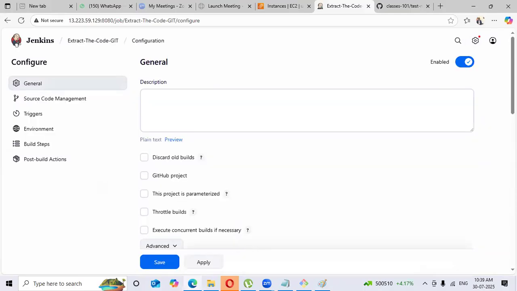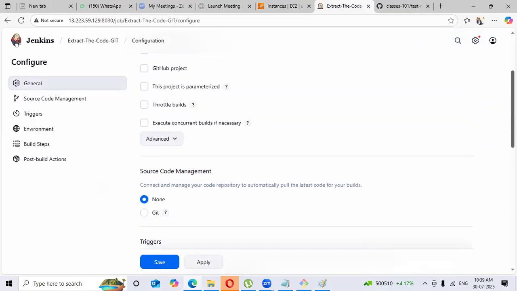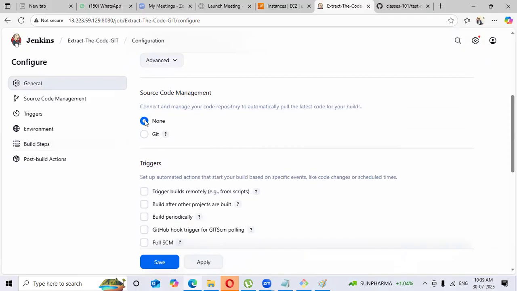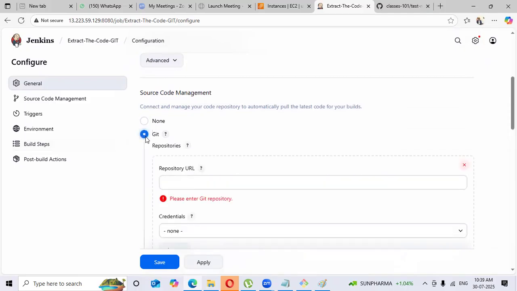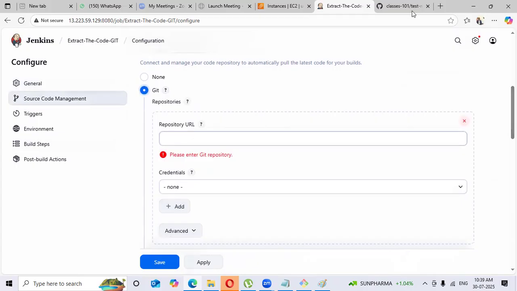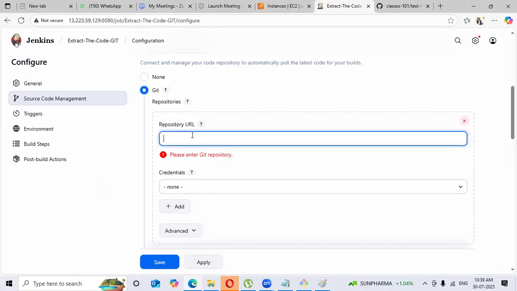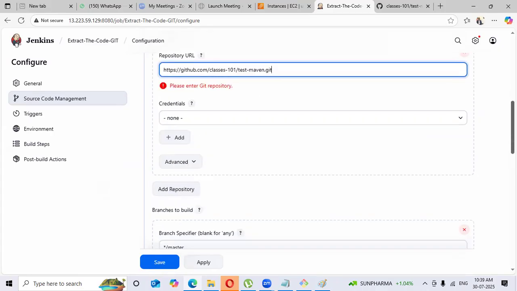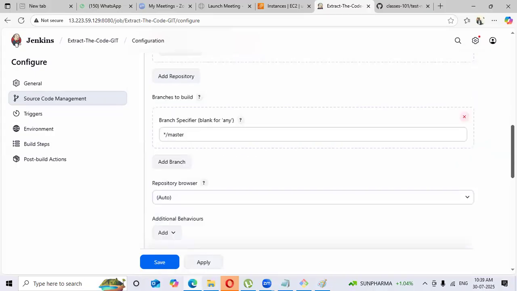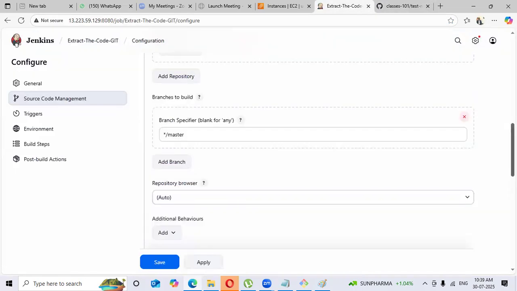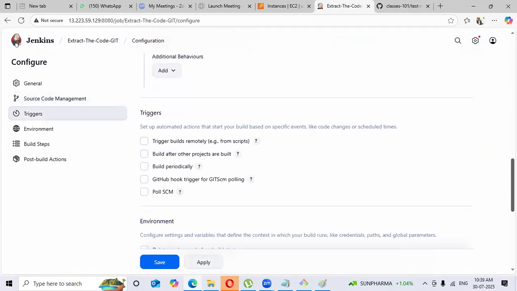To extract the code, we also need a job. See, source code management, there is an option called Git. You got it? Now what is my repository URL? Do I have to give credentials? Yes or no? No. Then my branch is master. I don't want to do any other stuff in this job. I simply want to extract the code. That's it.